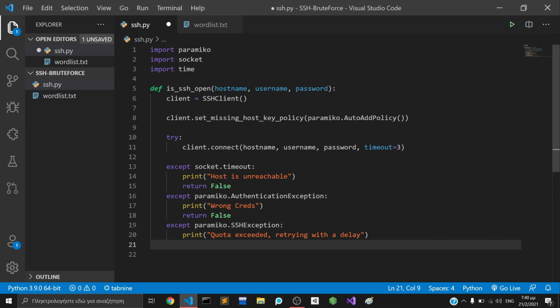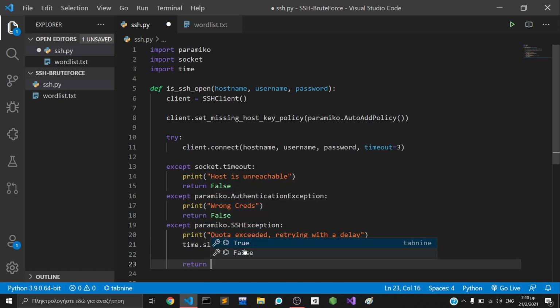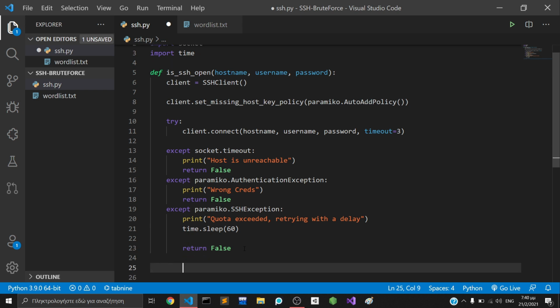And to delay, you just type time.sleep and inside the amount of seconds. So 60 seconds, a minute. Then let's return false. Now, why do we return false? Because if none of them is true, we want the function to return false.